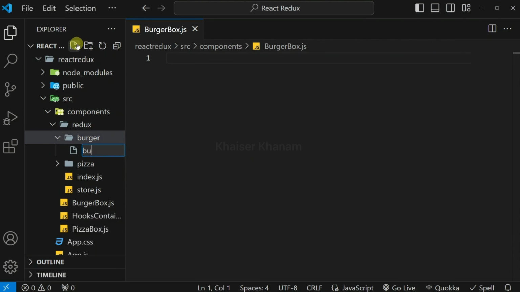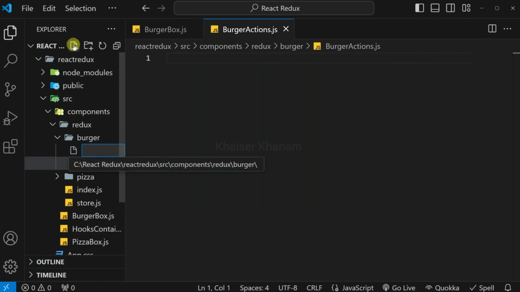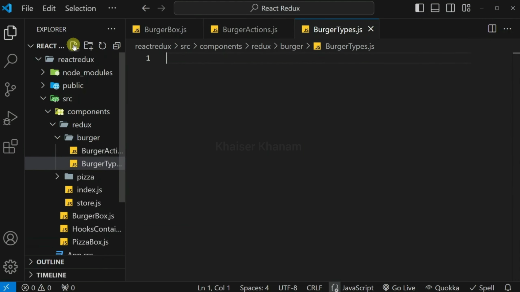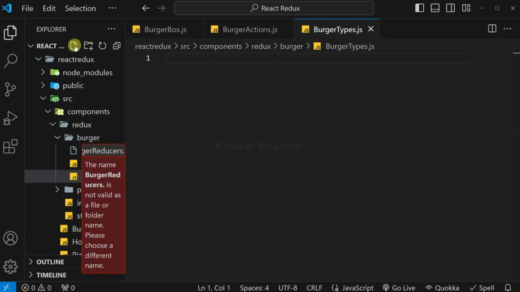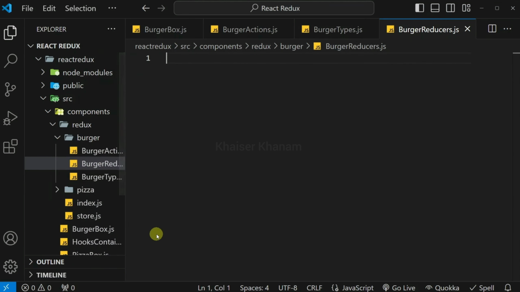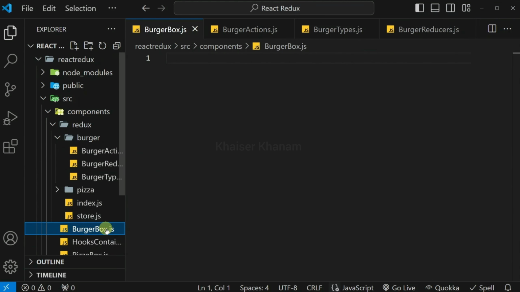Inside this burger folder, I will write burgeractions.js. Then for types, I will write burgertypes.js. Then finally, burgerreducers.js. Okay, successfully I have created these three files and also I have created the burger box component.